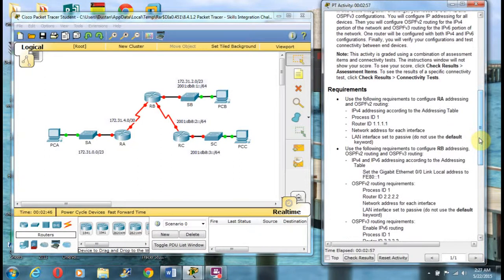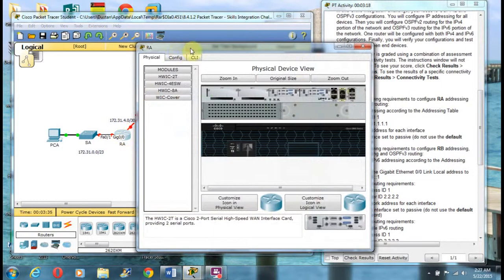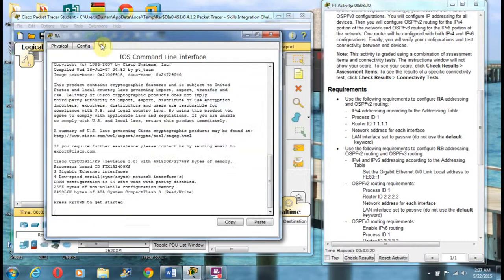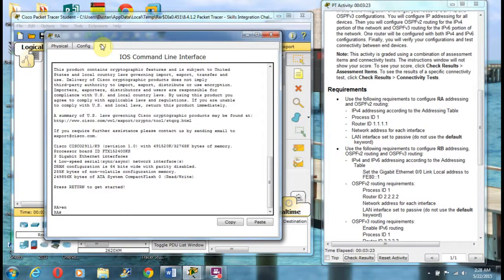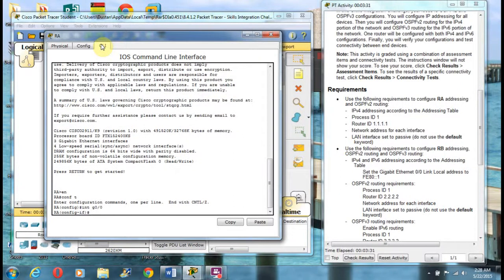I have all my commands pulled up on my other computer over here. I'll be more than happy to share those with you as we go along. The first one that we want to get done is router 1, and the interfaces that we will be doing are G0/0 and S0/0/0. So go into your command line interface on router A. Get into global config mode, and our first command is interface G0/0, because that's our first interface.